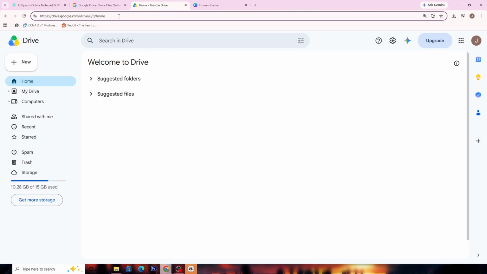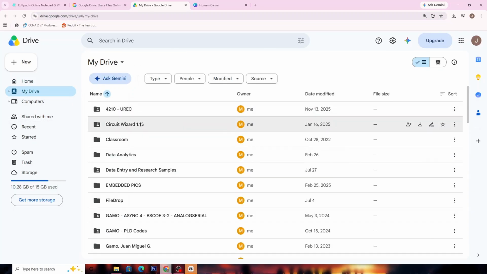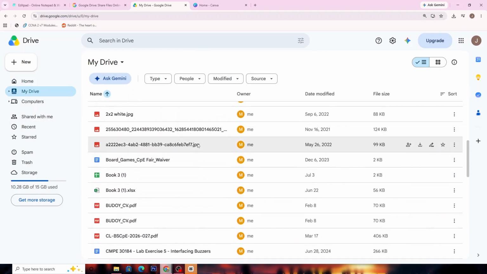When you arrive at the Google Drive site, it's crucial to ensure you're logged into your Google account. If you're not already logged in, take a moment to enter your email and password to gain access. Once you're on the Google Drive homepage, look for a photo or any file that you wish to use with Canva. Hover your mouse over the file and right-click to open up a context menu.